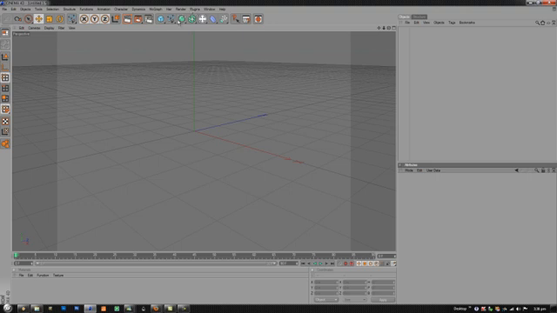This one in particular will be about making 3D abstract designs in Cinema4D. Okay, so let's get started. Just open up your program, hit File, New File. It brings up this little screen here.